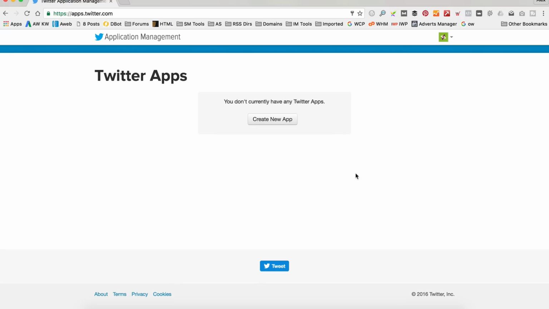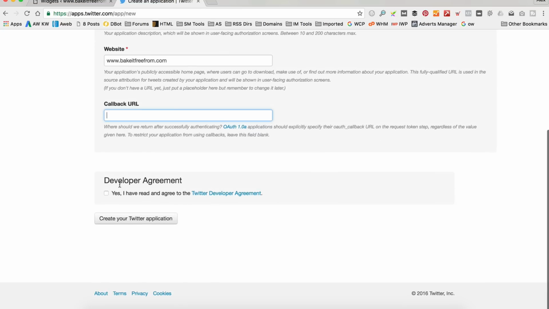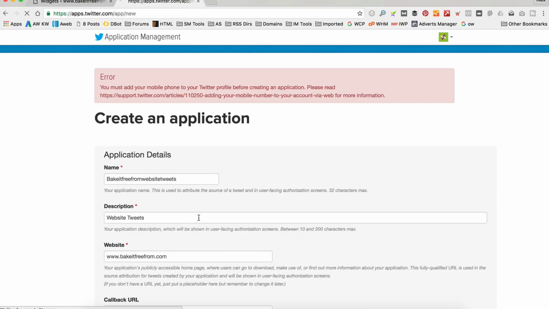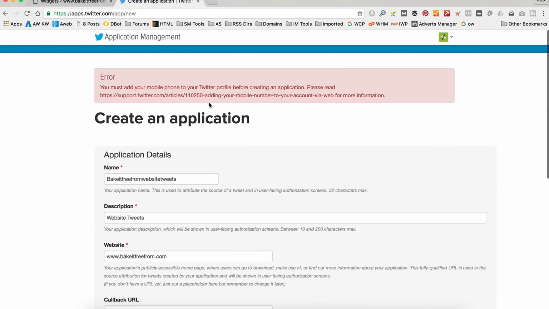Okay, then once you're in, it says you don't have any Twitter apps, so let's click Create New App. I'm going to give it a name, which is Make It Freeform Website Tweets. Description, website tweets. Put the URL in. Don't need a callback URL. Tick the yes, I agree. It says I need to add my mobile phone number to my Twitter profile, so I'll just do that quickly.